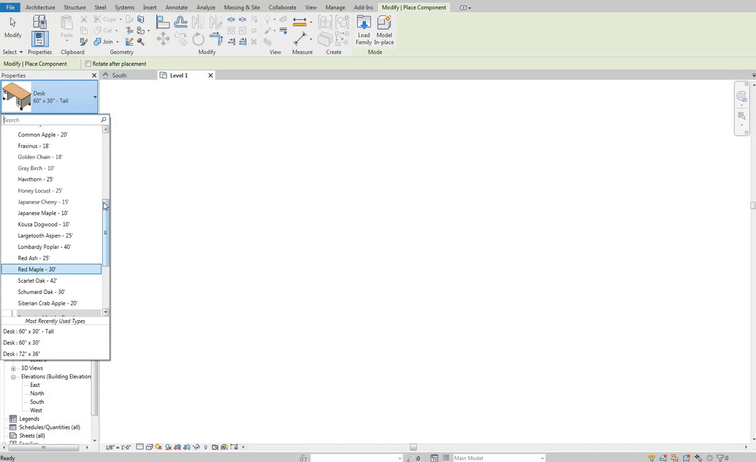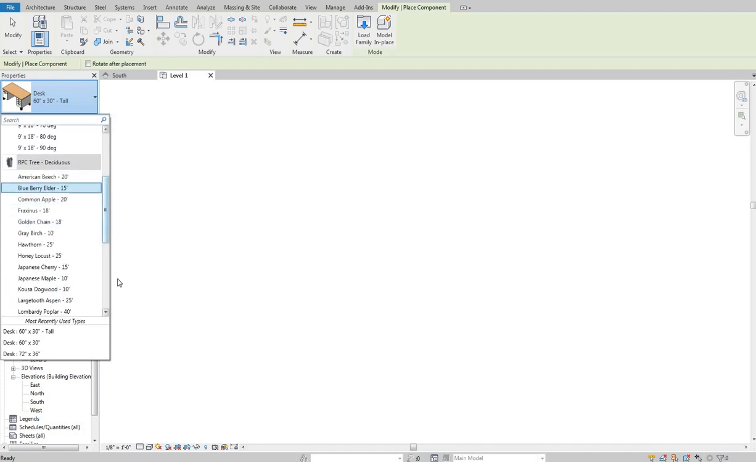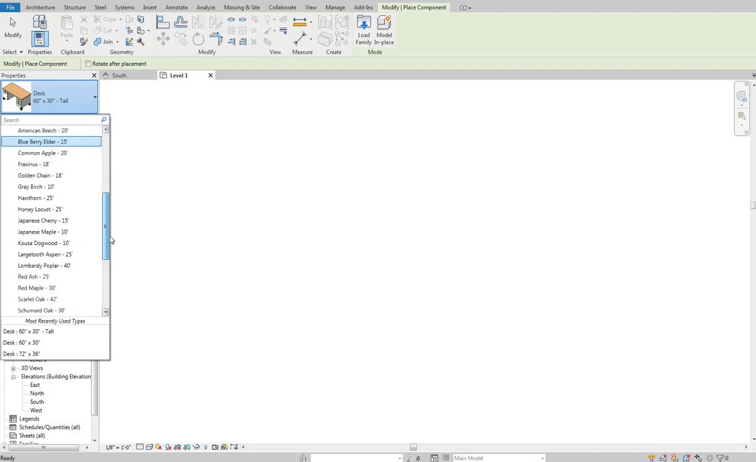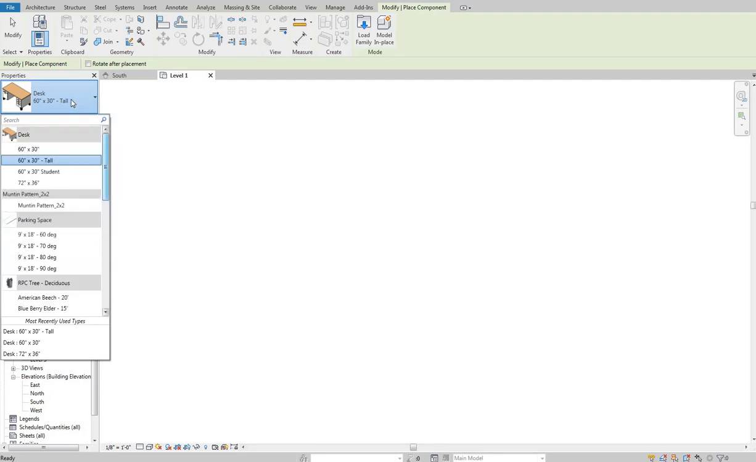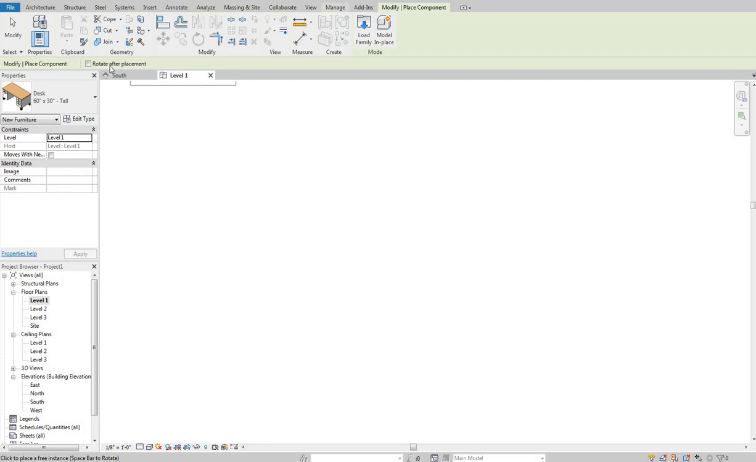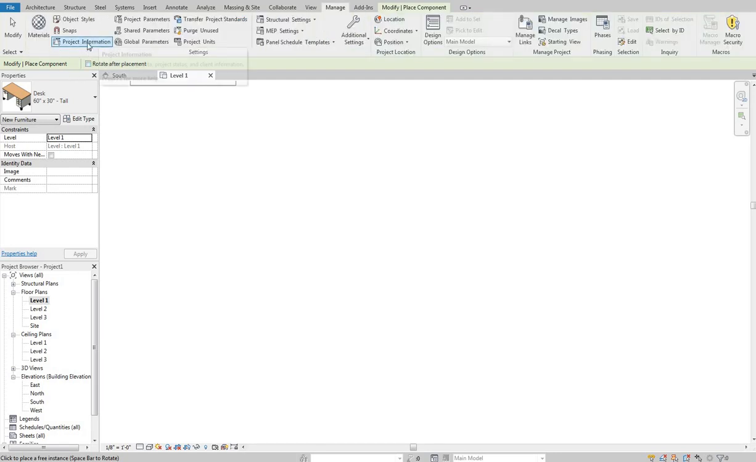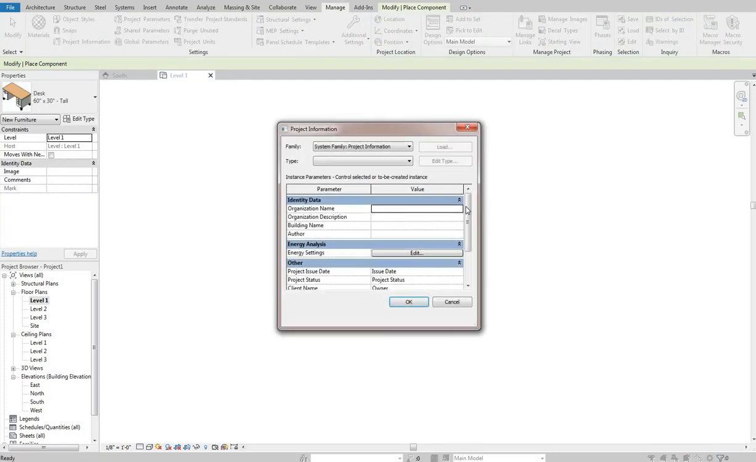Especially things like all of these trees. The odds that you're using every single one of these trees, not great, but they come in as default. So when you purge it, you can purge out all of the stuff that you've got there that you're not using. You can also input project information.